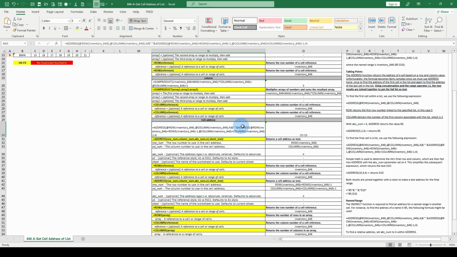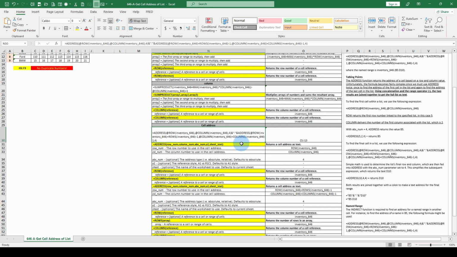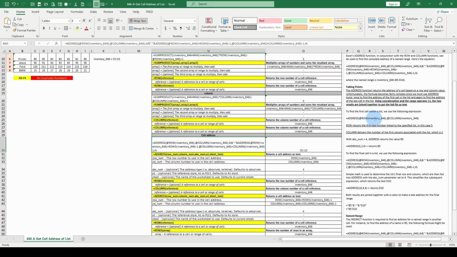Here, if you notice, here's the semicolon right here. You notice we're looking at references. We're referencing, the first part's going to be our row, and the second will be our column. To find the first cell within a list, we use the following expression: address, at row. We have to put the ats in there.